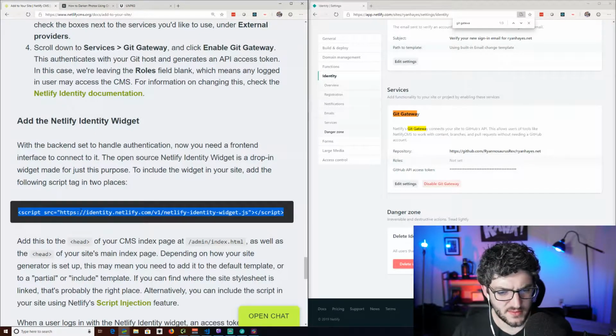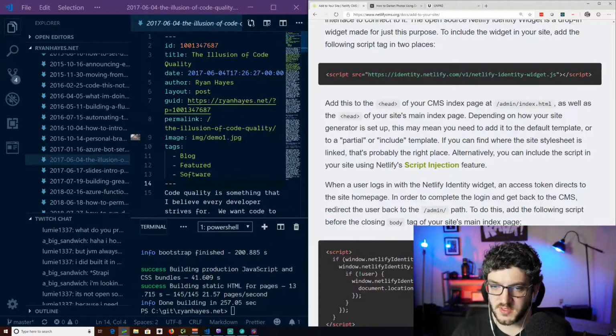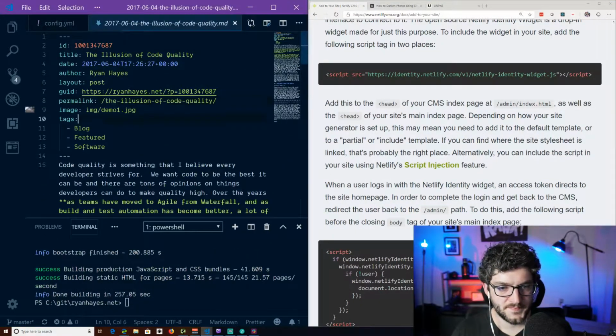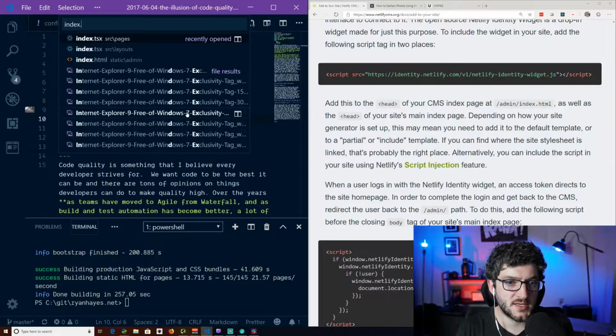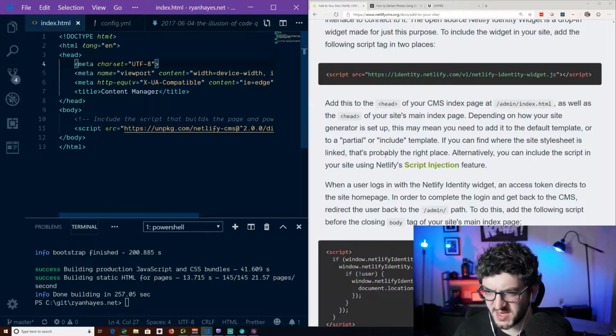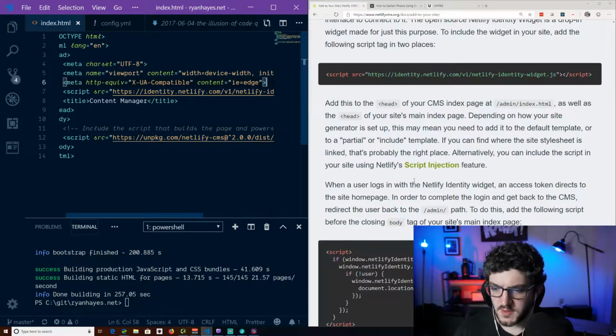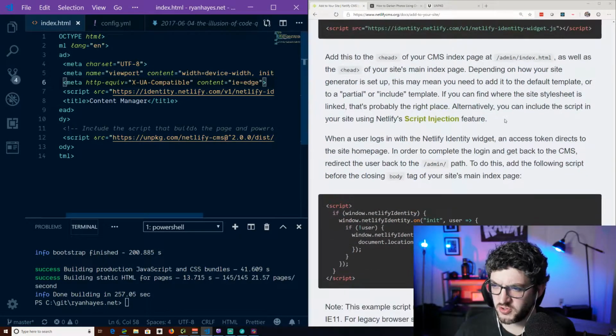Alright, where does this widget go? We're trying to add the following script tag in two places. Okay, add this to the head of your CMS index page at admin index HTML. Alright, so I guess we're done with Netlify itself. So let's do index.html. What did it say? Head? Okay. And then script injection feature, please.